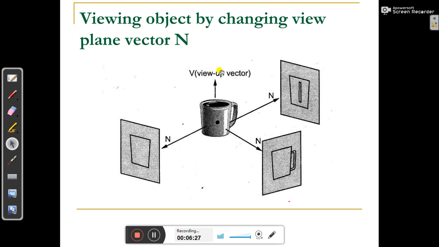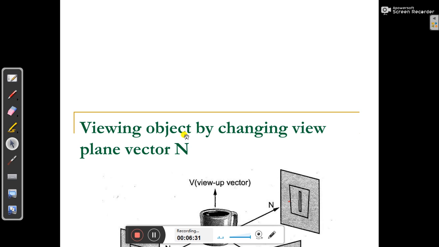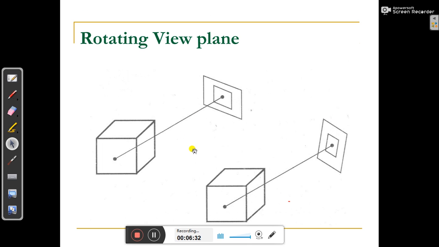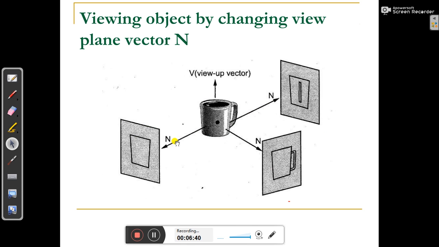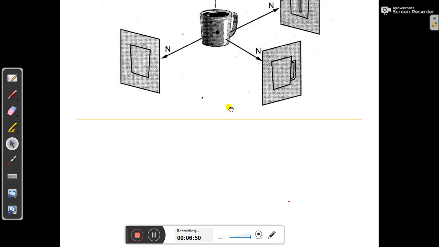Viewing object by changing view plane vector n. This is also a different idea. Here in this first case we are changing the view plane only, the orientation of the view plane, not the view. This is the normal vector. But here we are changing the normal vector with the view. So that is about viewing an object by changing the view plane vector n.